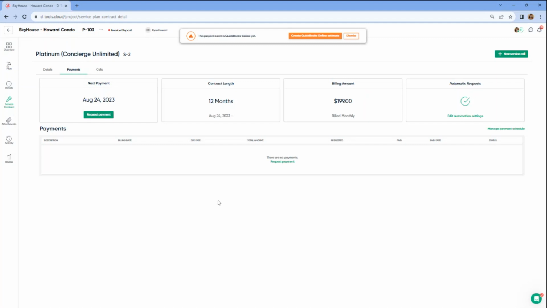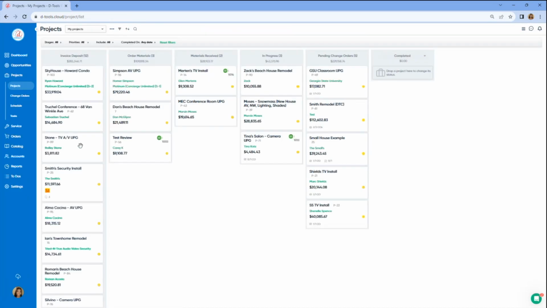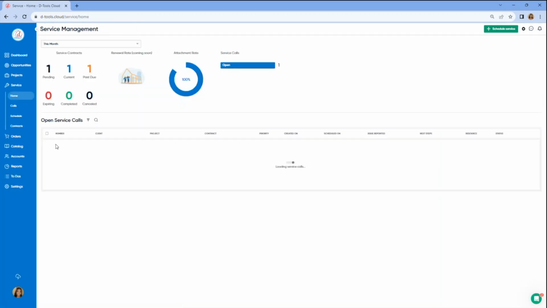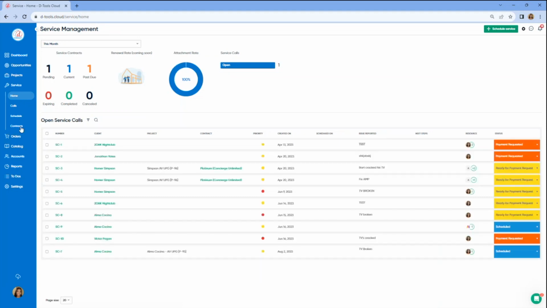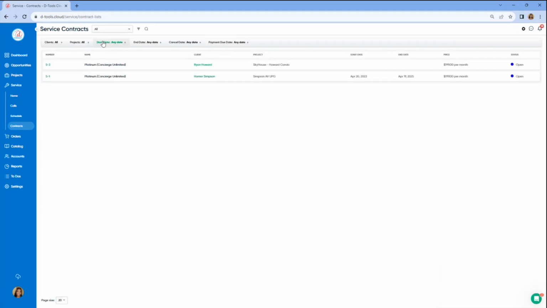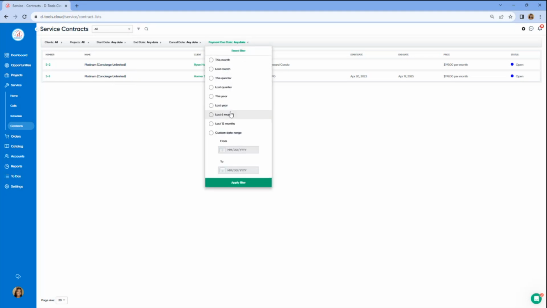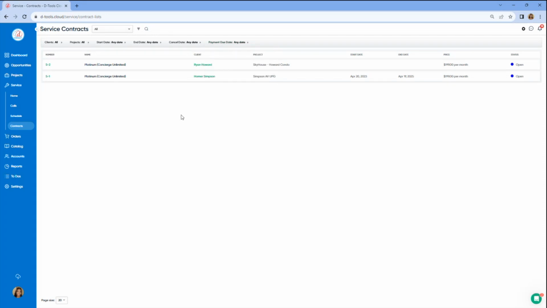All right, and then lastly, I did want to show you where you can take a look at all of your service contracts. So here on the service tab and contracts, here's where I can take a look at all of my contracts, what's pending, what's expired, what's been completed, and then one of my favorite filters, when payments due. And it's just that easy to do in DTools Cloud, guys.